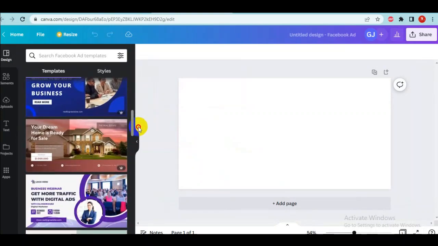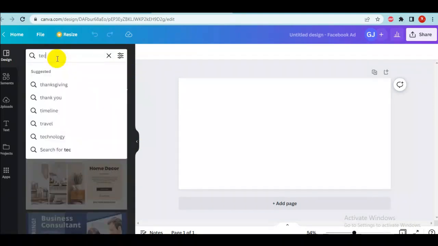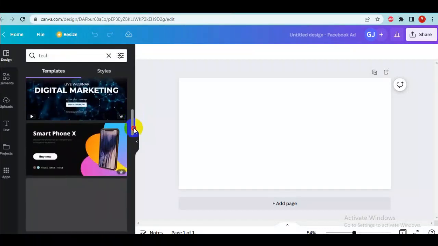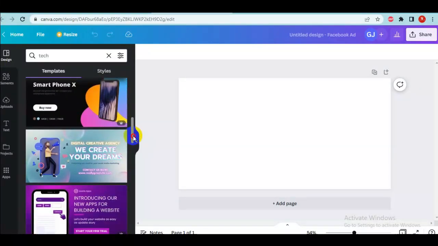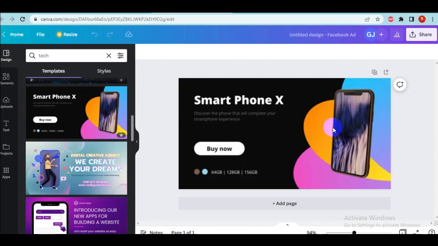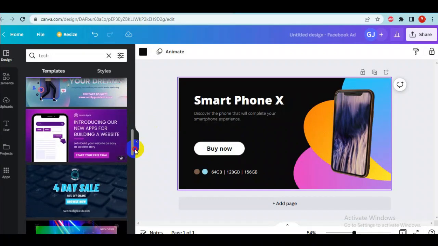On this search area, just click on tech, press enter. You can see there are many already designed banners. You can check any one. If it is a phone banner, just click on phone. You can see there are many designs which you can use.